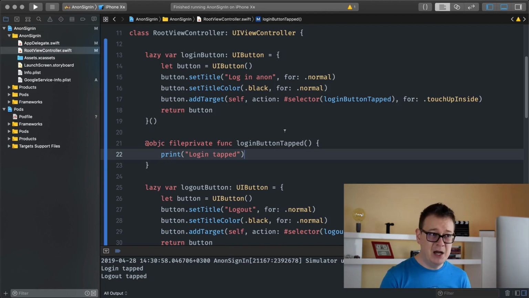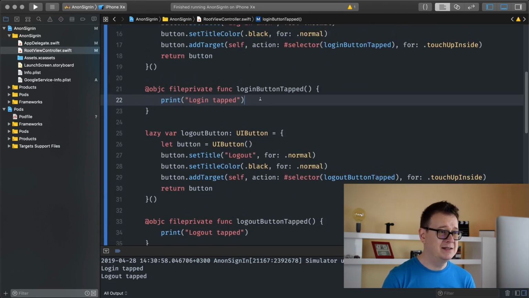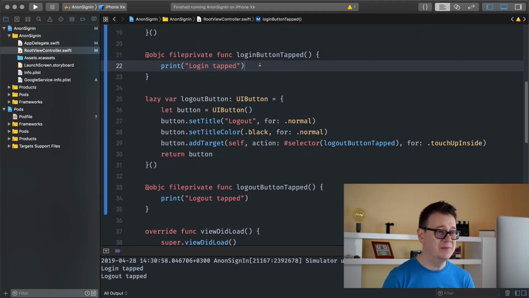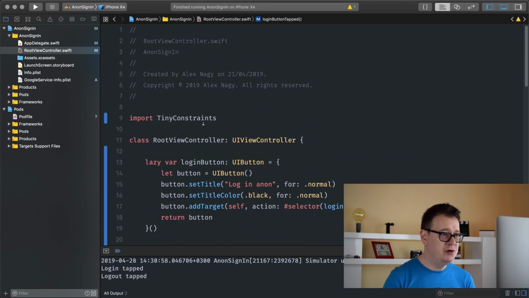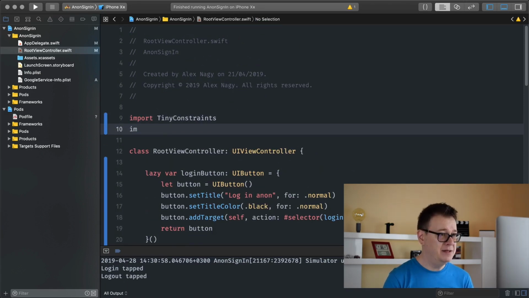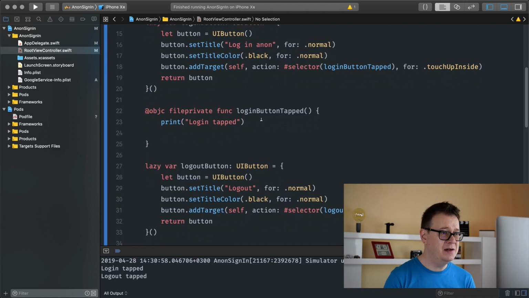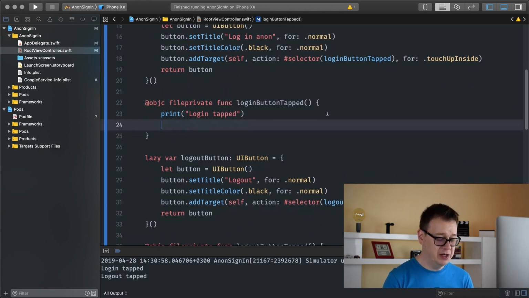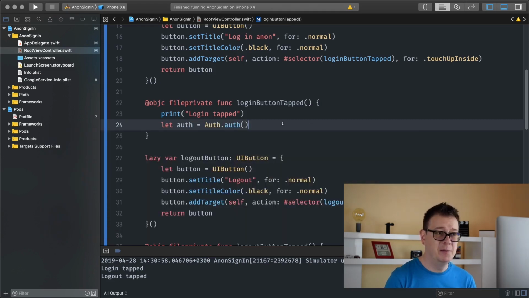Okay, now it's time to finally handle the login button tap and the logout button tap. Let's start with the login button tap. First of all, make sure that we are importing Firebase Auth. So just type in import FirebaseAuth. Okay, that's taken care of. Now we are able to log in. So let's create an auth: let auth = Auth.auth(). So that is our auth from Firebase.